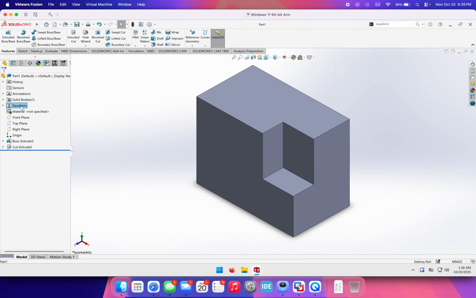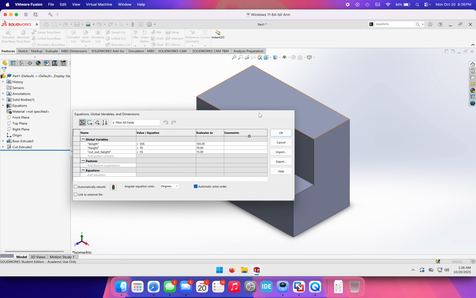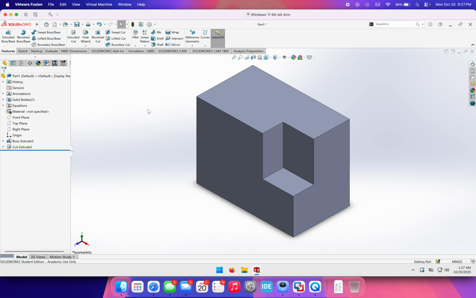Already I have this equations folder that I can right click and select manage equations. If you can't see that, you can type equations in the search bar, select enter, and that will bring up the same window. So I've defined these three global variables: length, height, and cutout height. I've set the length to 105 millimeters, the height is 70 millimeters, and the cutout height is 15 millimeters. And we can use these to drive the dimensions for this part.